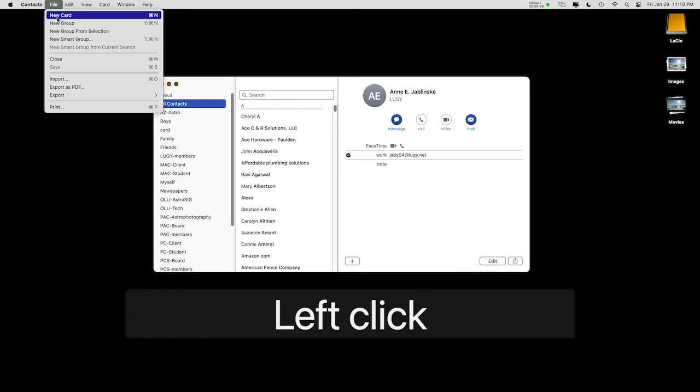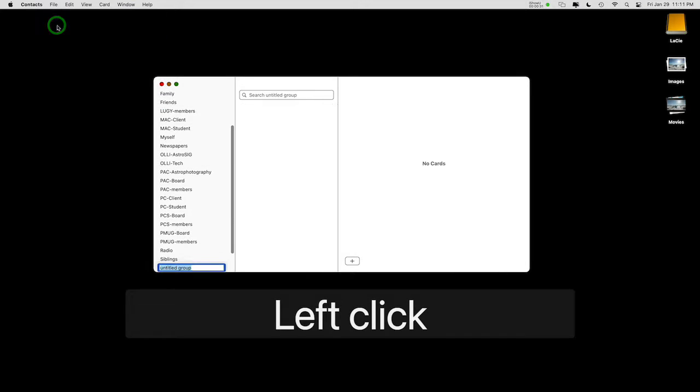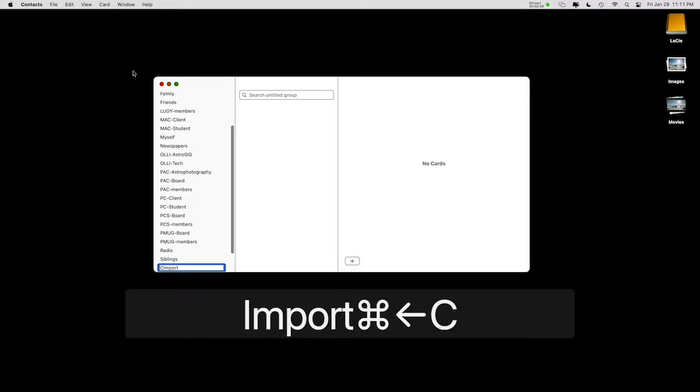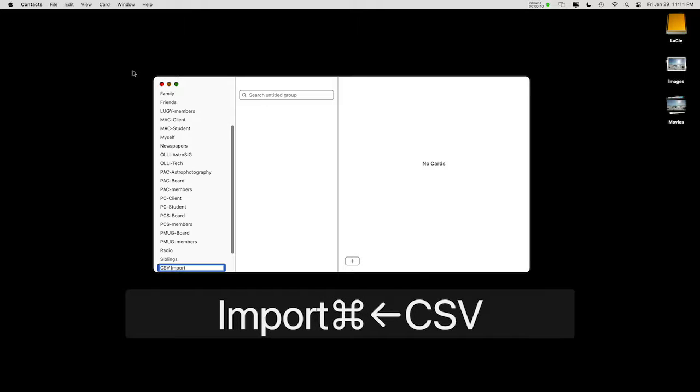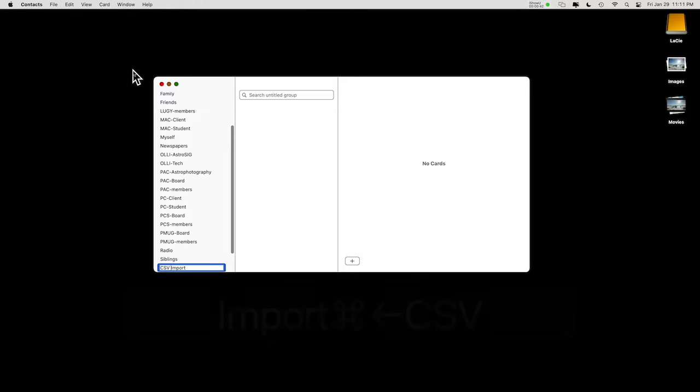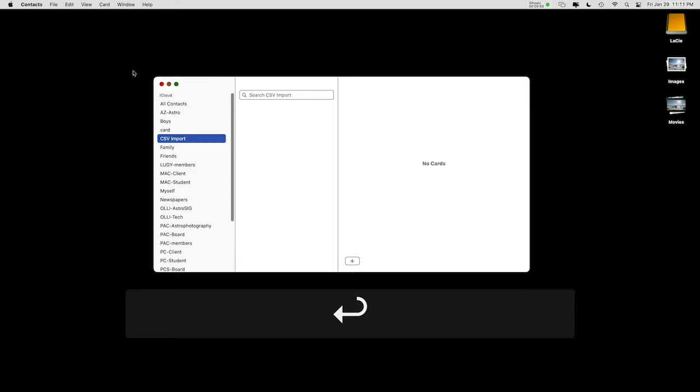File and new group. So I'm just going to call this import. Or I could just call it CSV import, just for the heck of it. And I could call it CSV Cable One. I could call it anything I want to. So the name doesn't matter at this point. It's just something that I can look at and say, this is where the contacts went to.